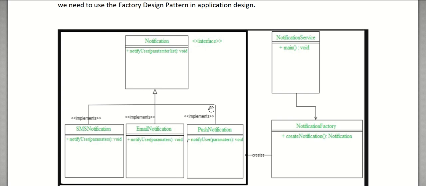And then comes the notification service. My notification service is basically a main program. If you compare with C sharp or Java programming, it is the driver class or the main class which runs your program, or you can call it a consumer program. So the notification service has a main method, and that main method will invoke a class called notification factory. So if you see, this is the design pattern that we are discussing, the factory design pattern.